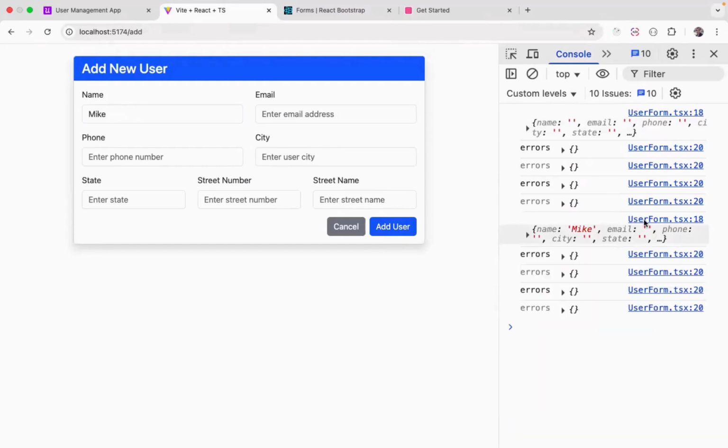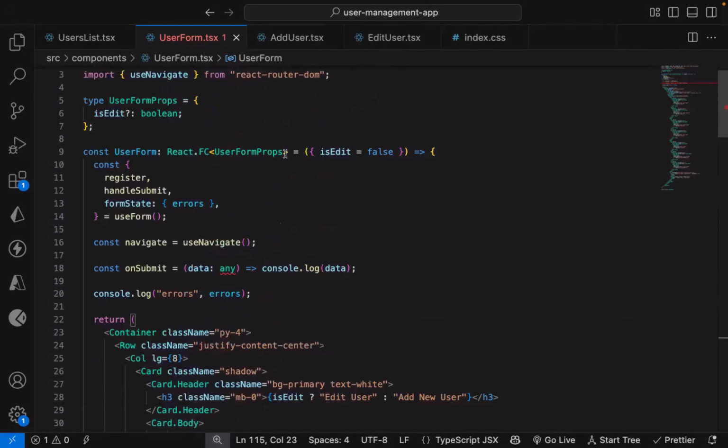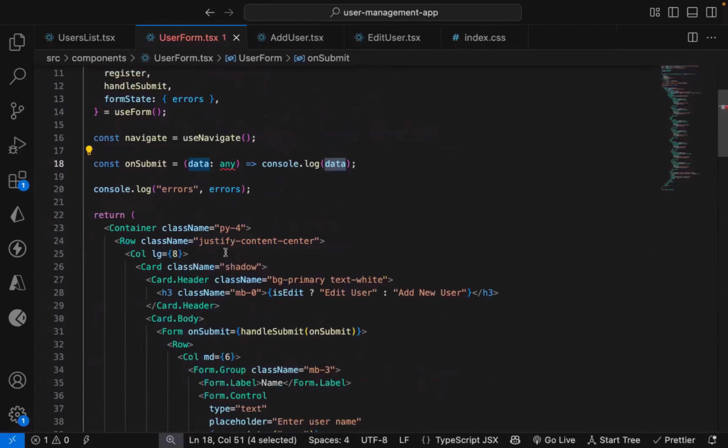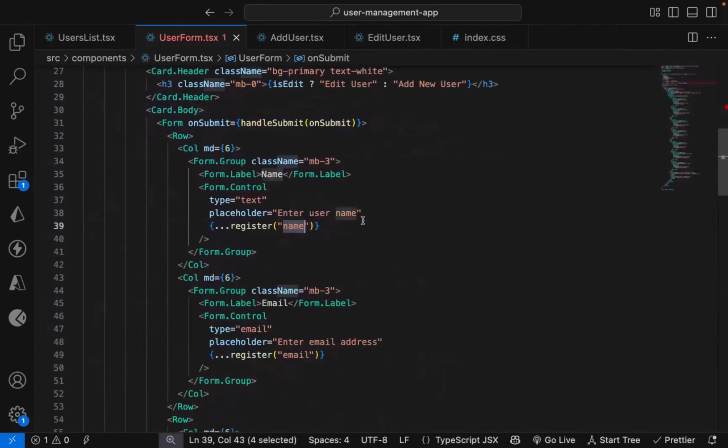Data is coming. So from where is this coming? Line number 18. So where is line number 18? Where we are printing it. So we are getting that data, but we are not getting any error message because we have not said that I want this to be a required field.